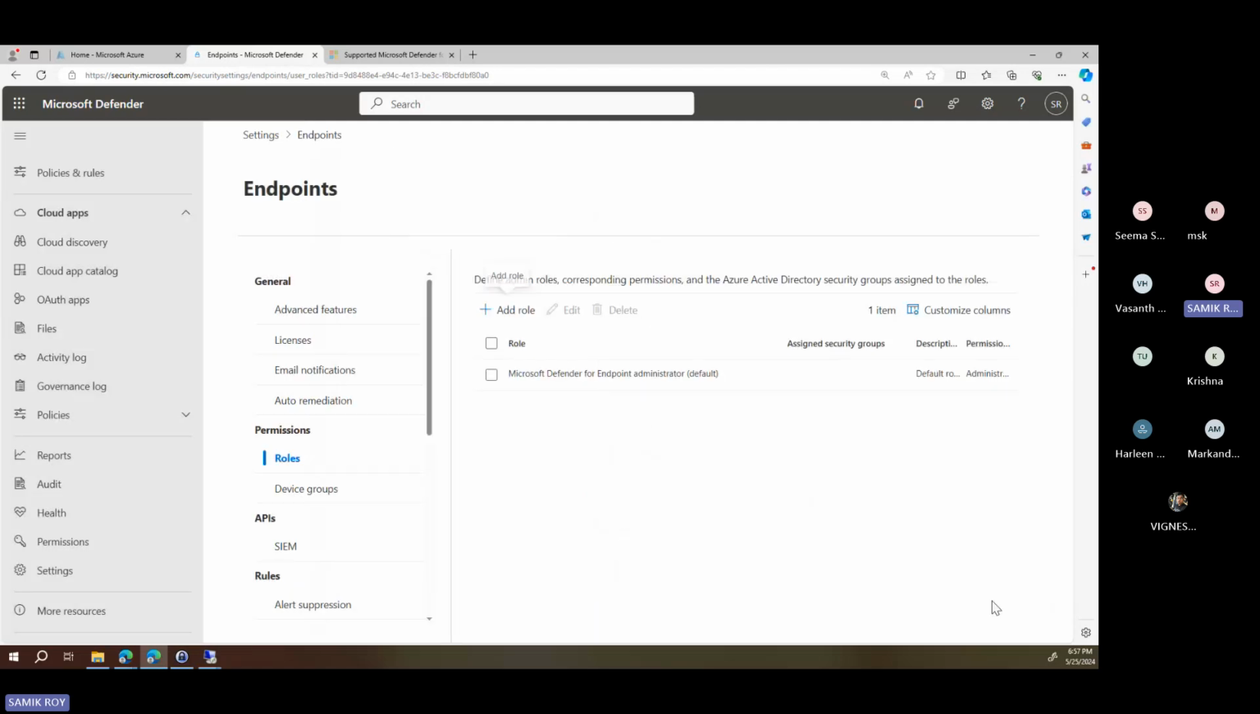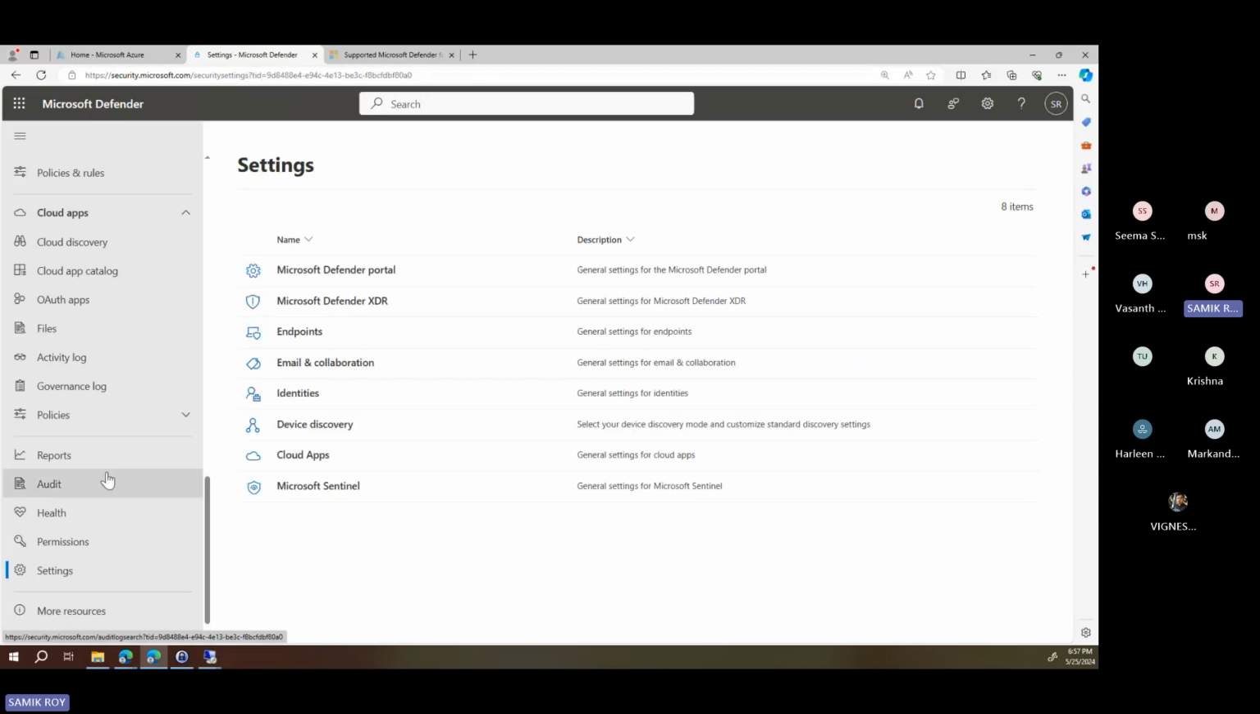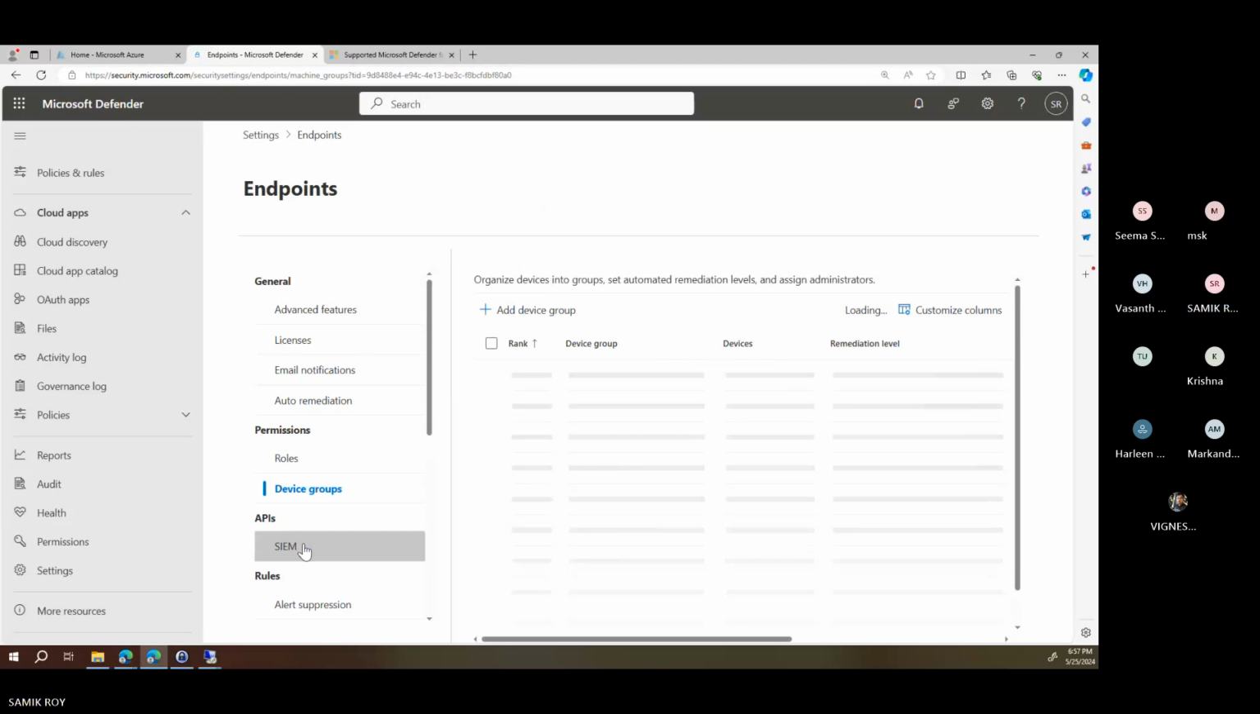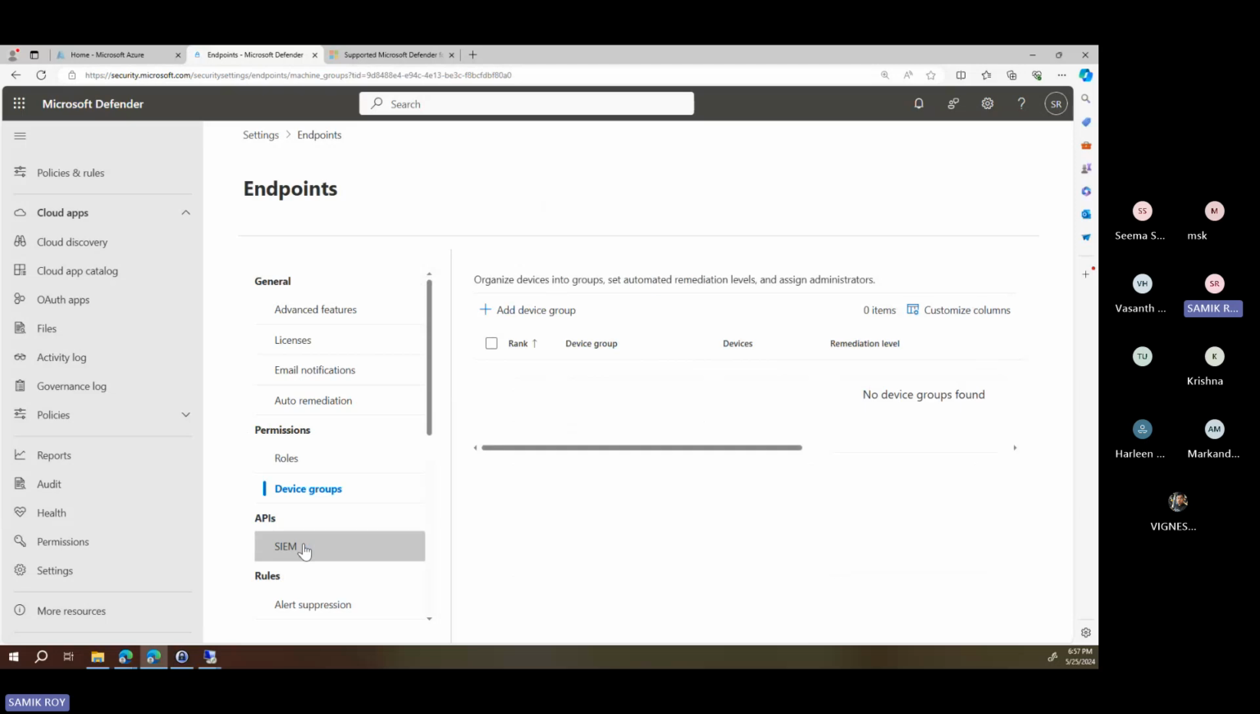So with that said, that's the fundamental around permission. Now, there is another thing which is called device group. If I go back to the settings, or rather in the left navigation, I go back to permission again. And in permission, there is also something called device groups. Device groups are, if we roughly compare them, like administrative units, right?